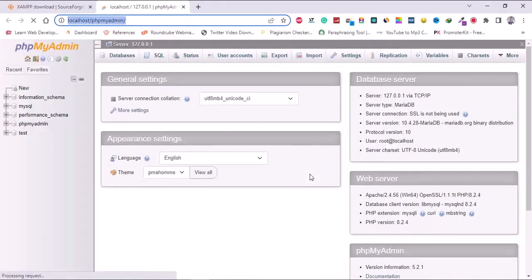Now this is where you create your database. Here you need a database to store anything that you'll be doing on your website, your localhost website. This is where you will store everything. This is where everything is going to be stored. So you have to create a database here.